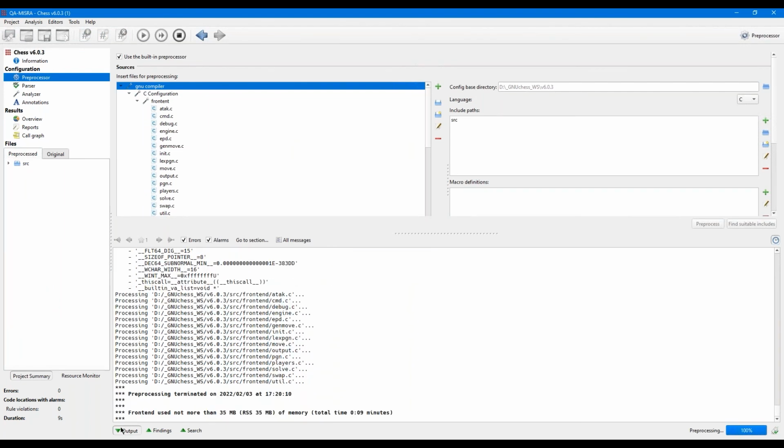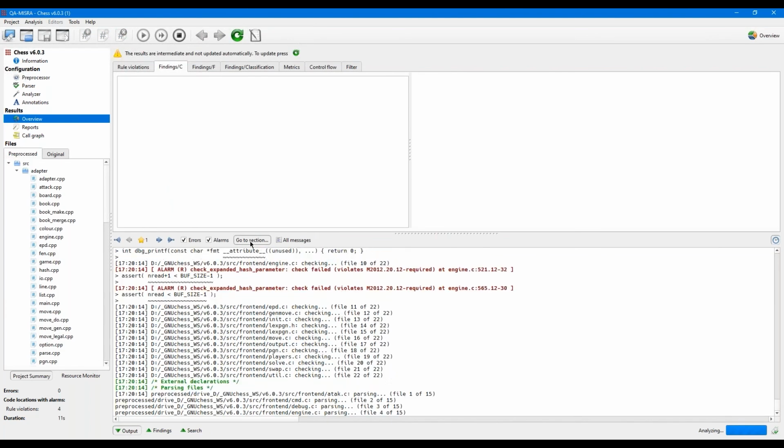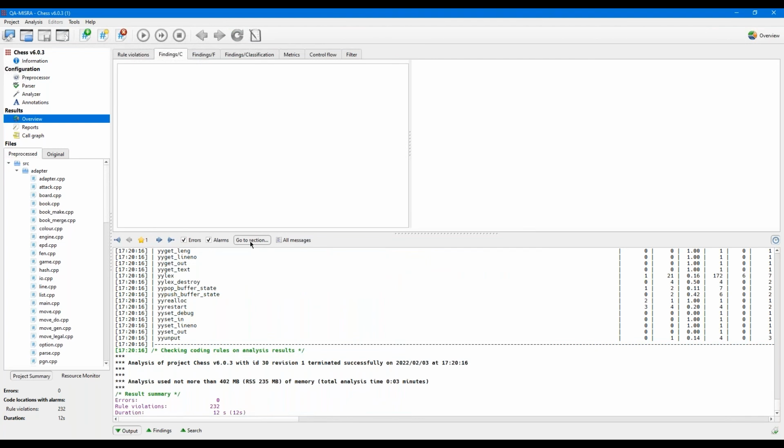In the output view, we get all the information about the configuration of the tool and the single steps of the analysis. So we have a pre-processing, some checks that are done on the original source file, and some checks that are done on the pre-processed source. After the change of the configuration and a reanalysis, the results are finished after 12 seconds.